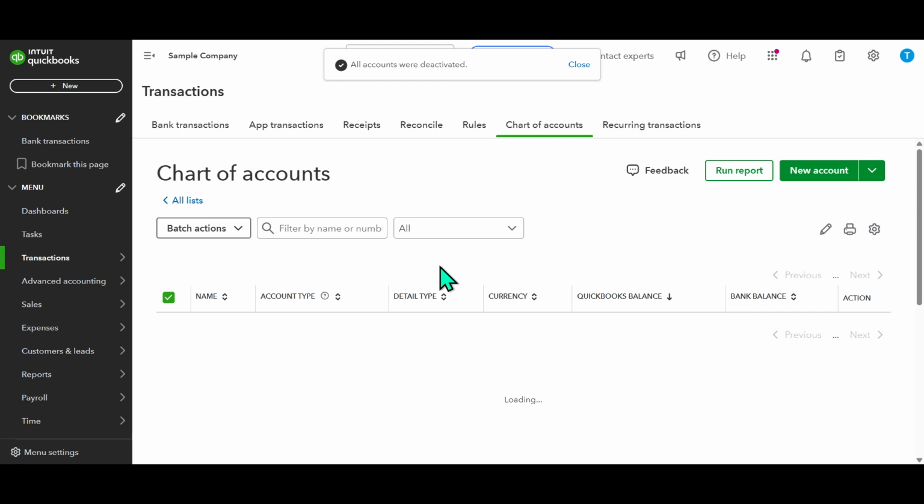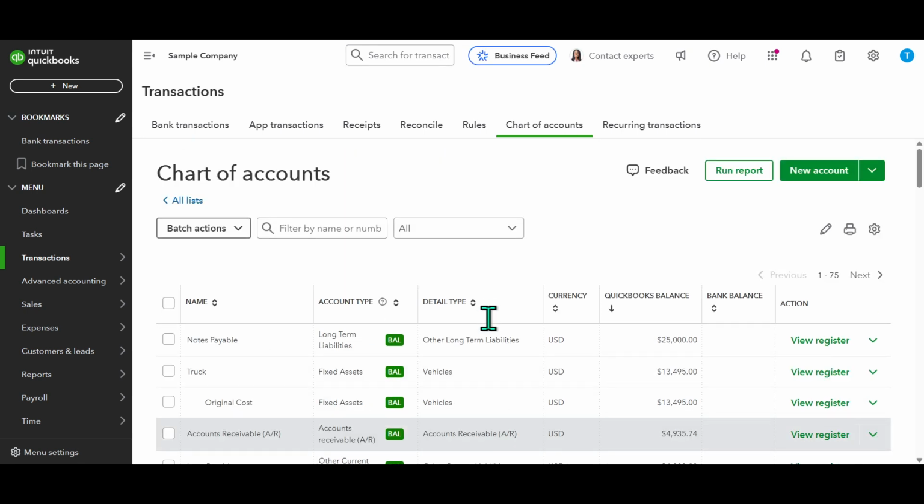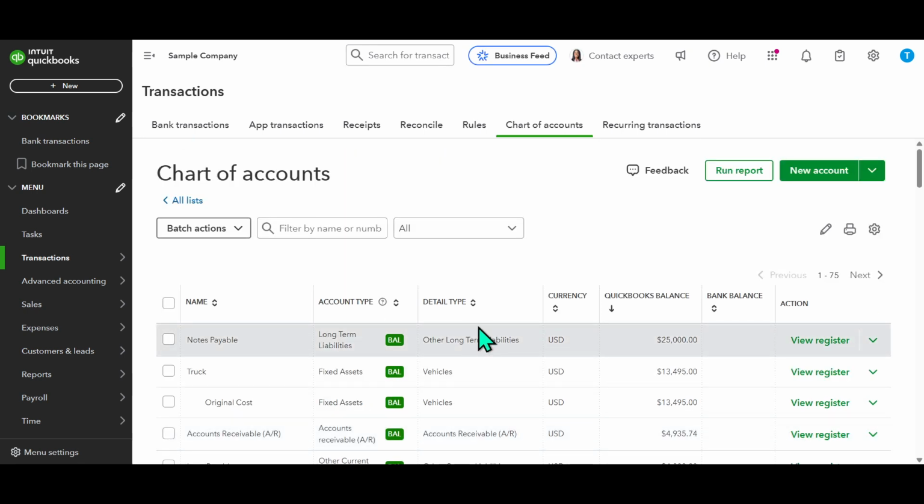And there you have it. By following these steps, you have successfully cleaned up your chart of accounts in QuickBooks Online, ensuring that your financial data is neat and free from any unnecessary clutter. This process not only helps to enhance the accuracy of your reports, but also makes navigating through your accounts a lot less cumbersome. I hope you found this tutorial straightforward and helpful.